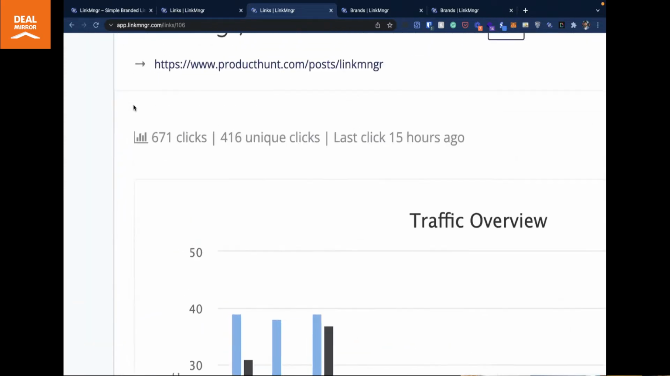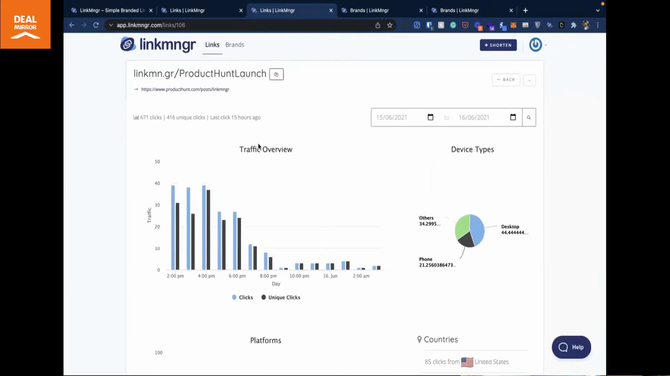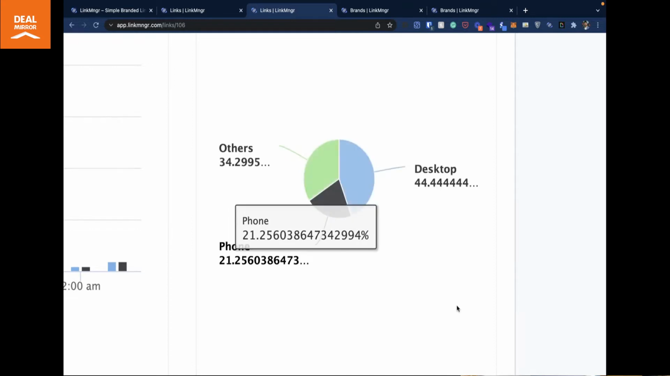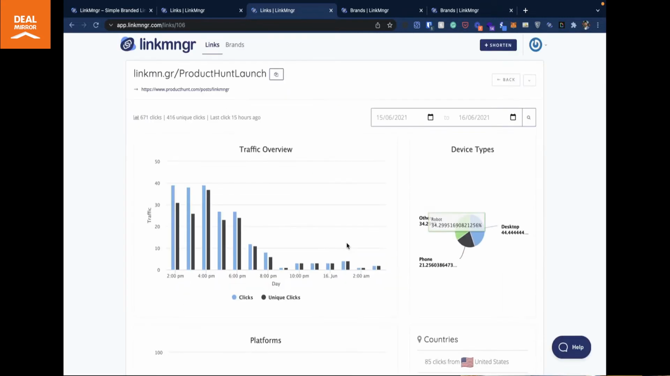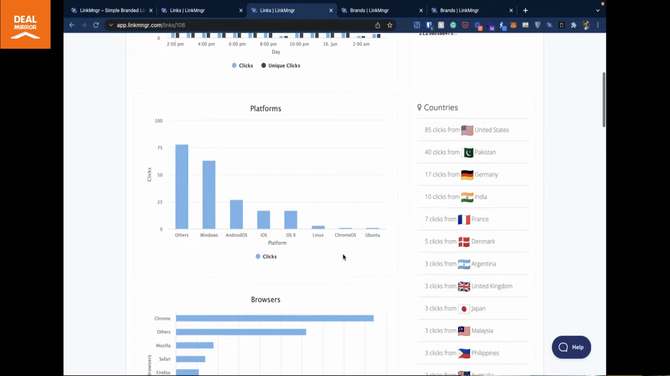Then you can see the total number of clicks on a particular post, and how many of them were unique clicks as well. And then you can see the device tag, whether they were from desktop or from phone and tablets, etc. Then you can see the platforms as well. So you can see Windows, Android, iOS, and Linux, etc.